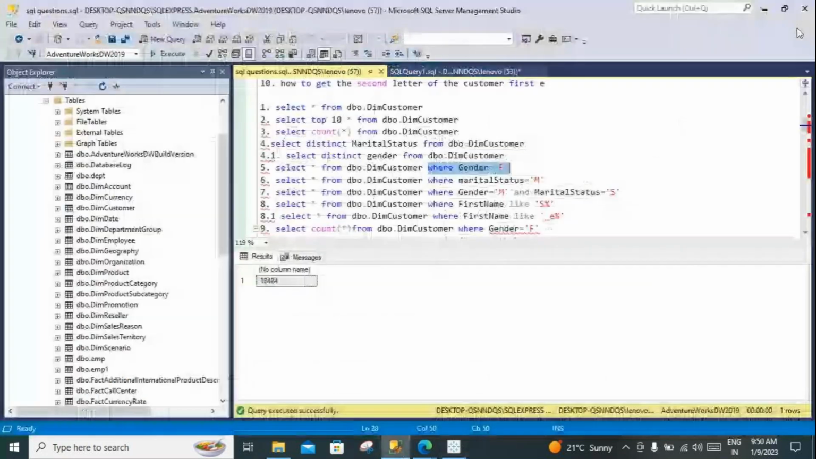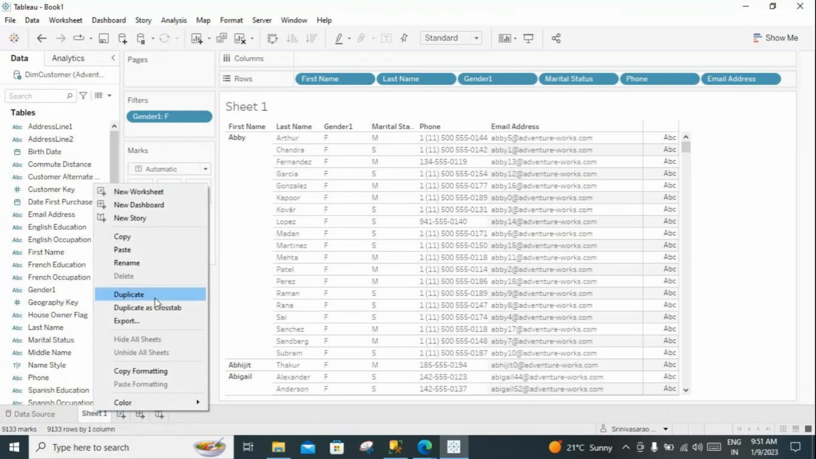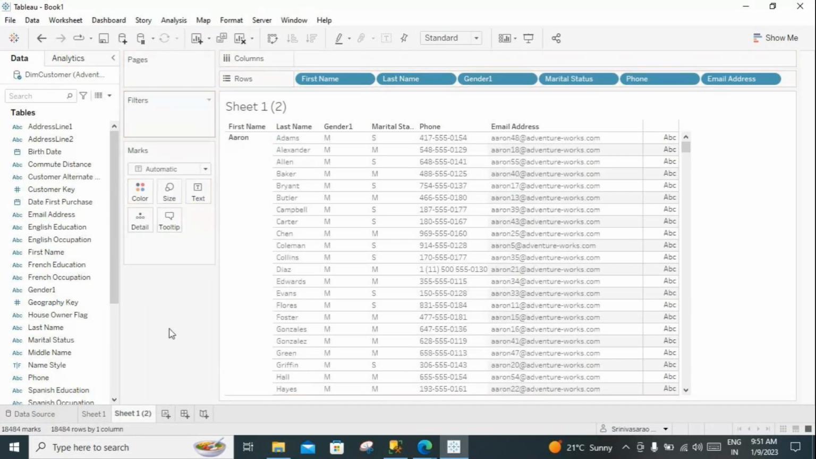What is the next question? Select star from dim_customer where marital status is married. I want to show only the married customers, not single. So how can I create that? Let me duplicate this sheet and use it again. Right-click and duplicate it, and I can remove this. I want to show only married customers in the report, not single.